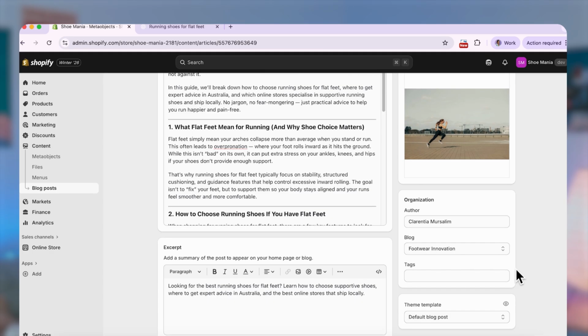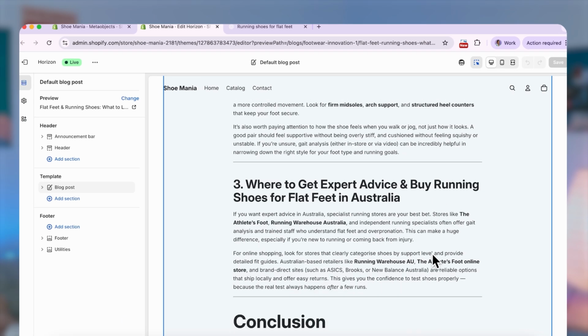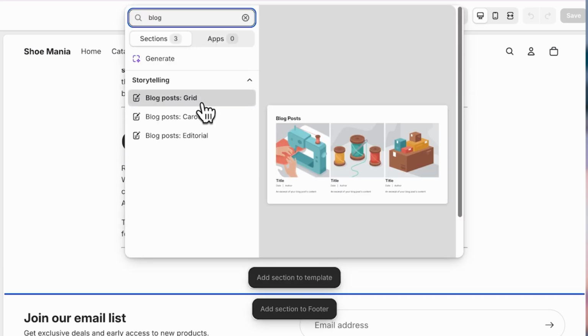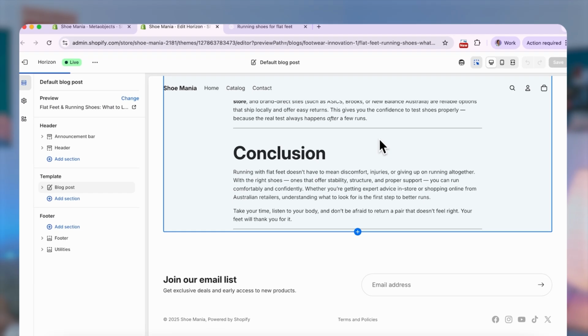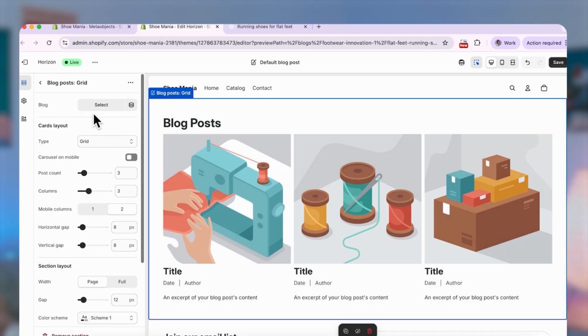Start by clicking this little eyeball icon to edit your blog template. First, let's add a blog post section. This is where you can show readers other articles that are related to this one, so they can potentially binge your blog articles and stay on your website for longer.